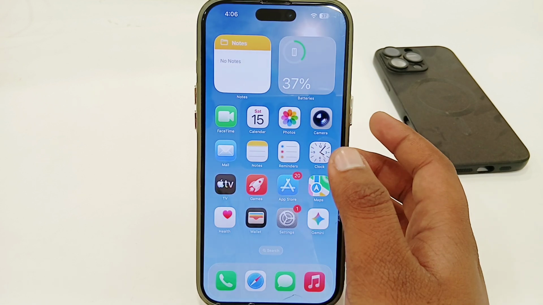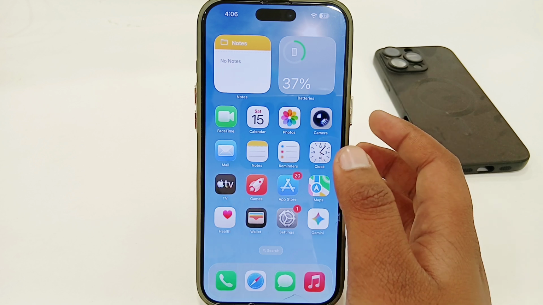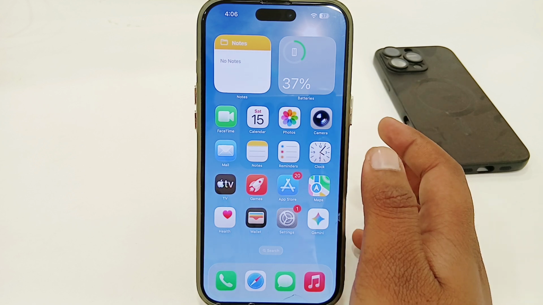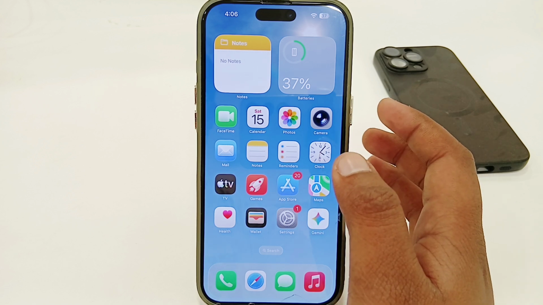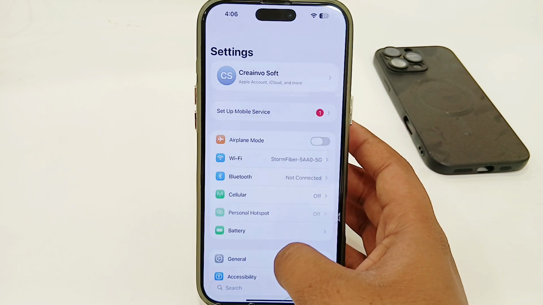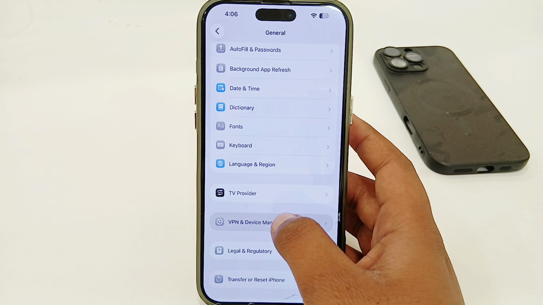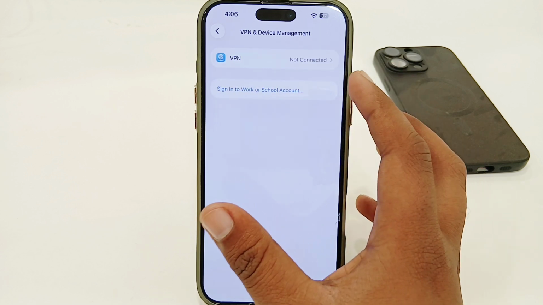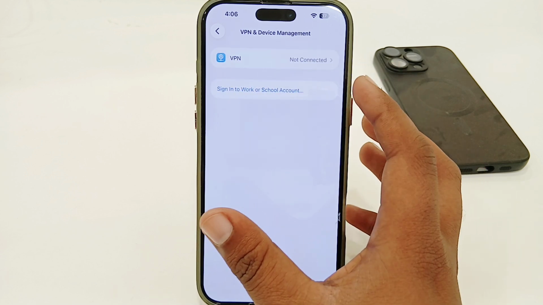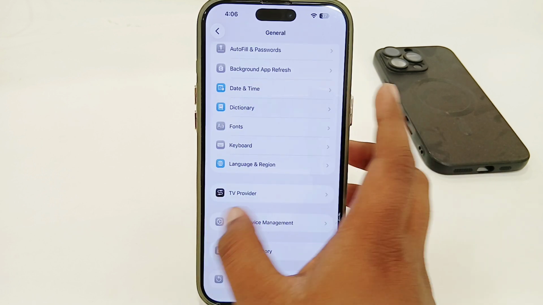You just have to go back from here, and there's a simple way that might help when your phone is connected to any VPN, or when your internet is connected using any DNS. So you just have to go to Settings, go to General, go to VPN and Device Management, and make sure that you're not connected to any VPN. If you find any connected VPN here, try to disconnect it.